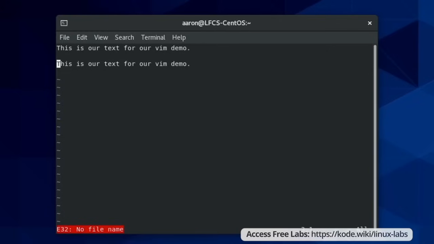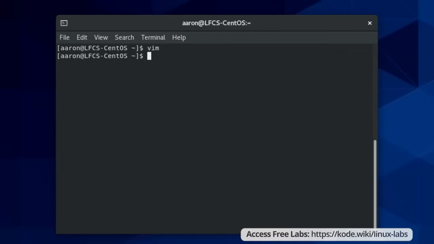So in order to quit without saving changes, that's important if you get yourself in a situation like this where you did not provide a file name, then you would do colon Q for quit, and then exclamation mark, as if you're saying, I told you to quit, and being emphatic about it. And that will allow you to quit the Vim text editor without making any changes.